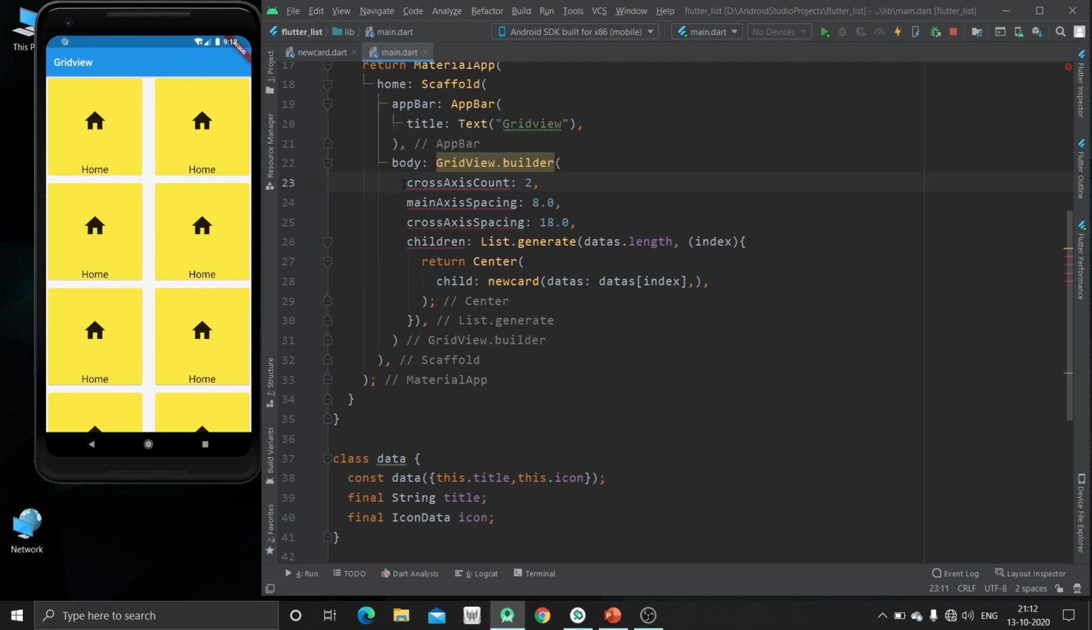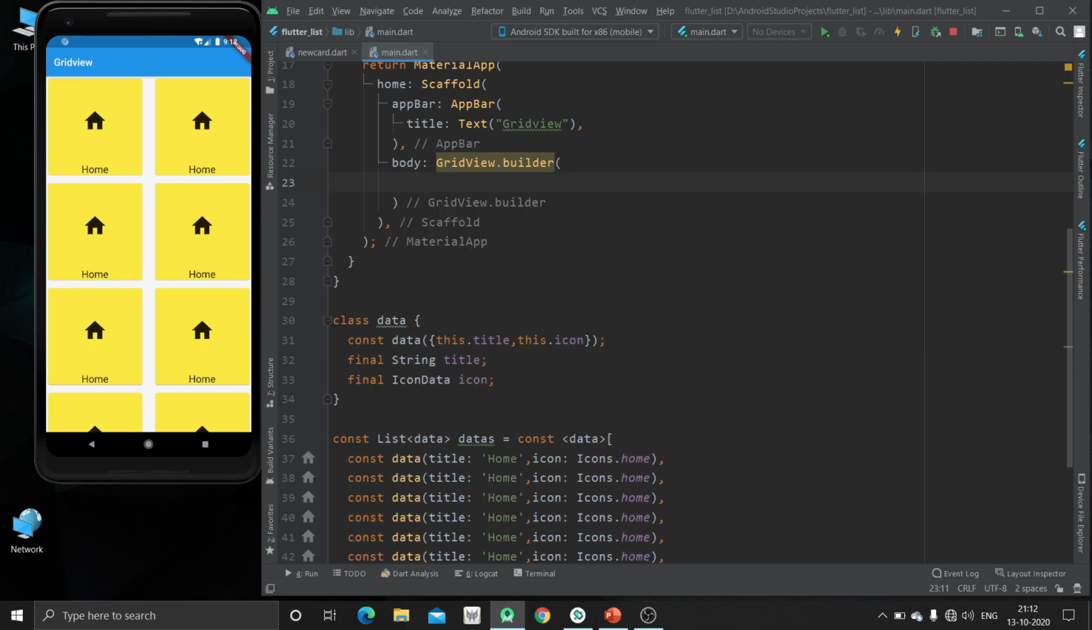Now the property aren't same for all, so we have to remove this. Now in grid view dot builder, the property that are provided are item count, grid delegate, item builder. So the two required property, or we can say one required property, is item builder. So we have to specify this item builder, and inside this we have to pass the build context also. Now also we have to specify the index.